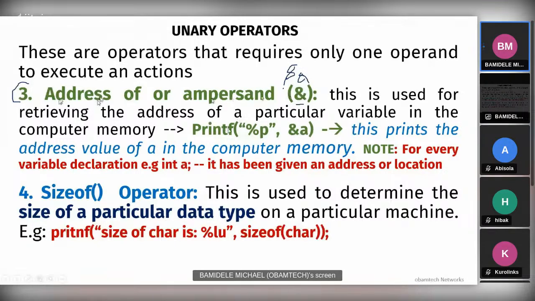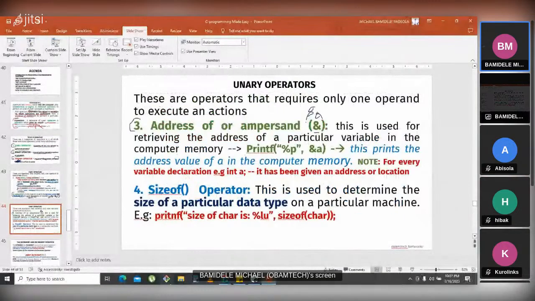And how do we use it? You use it with the printf. We say printf with this format specifier for printing, what? %p for printing the address of the variable A. So whatever is the address of A, %p will return the value. Let's do some check quickly.